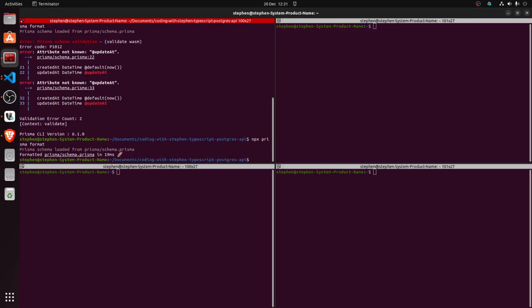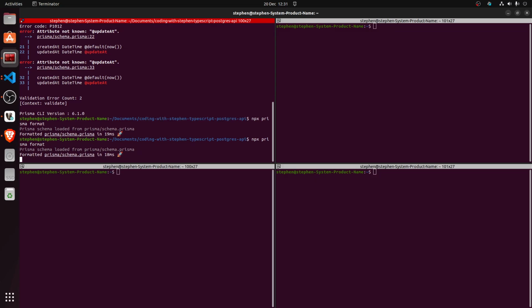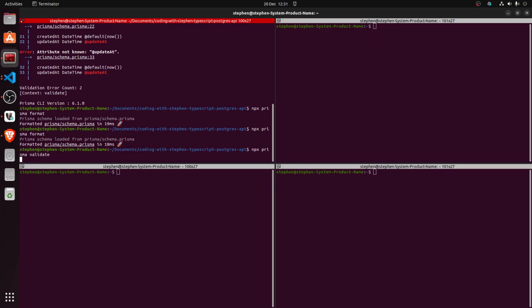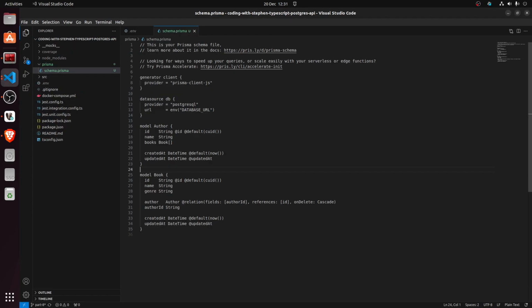So what we're going to do is a quick npx prisma format just to make sure that's all tidied up. And we're also going to run an npx prisma validate just to ensure that our schema is actually valid. And if there are any issues, it'll throw those up as part of either the validation or the formatting process. Now, this is all well and good.